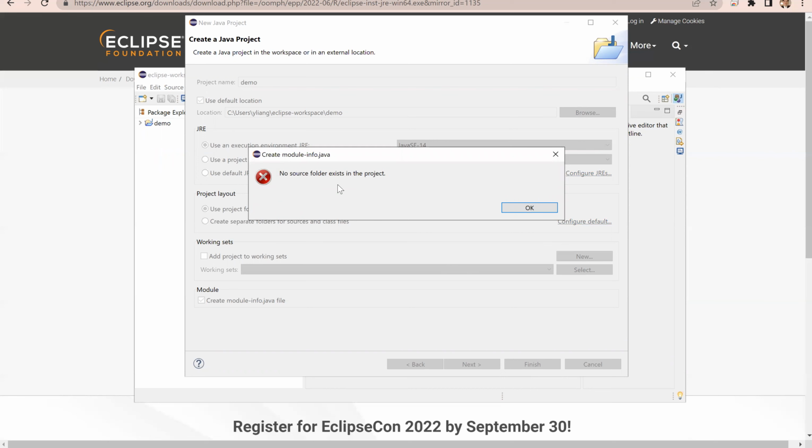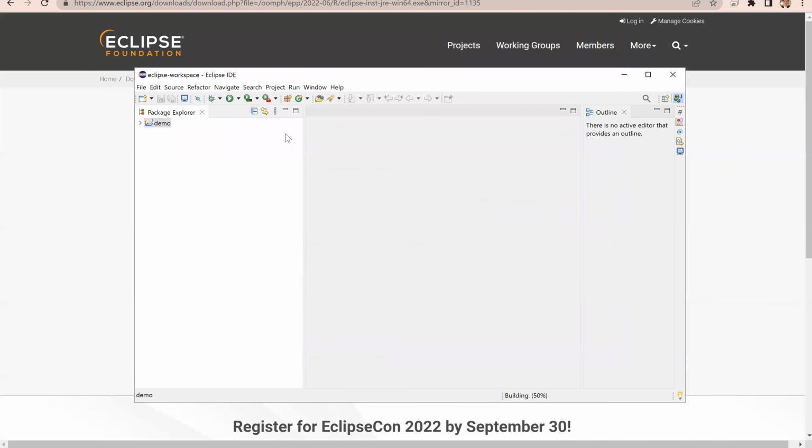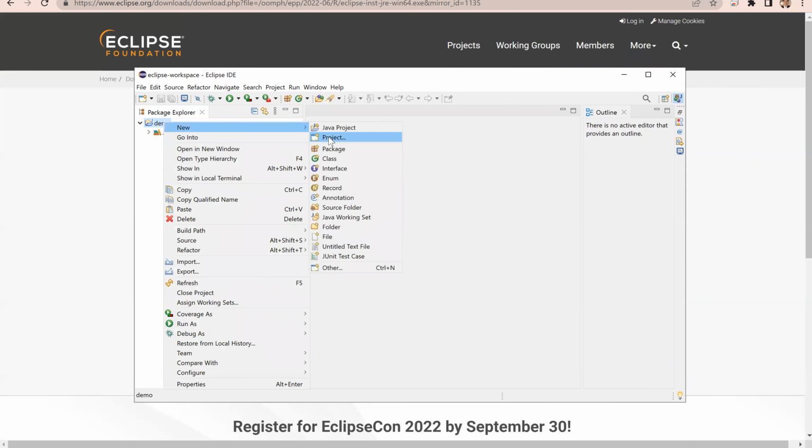All right, no source folder exists in the project. That's okay. We're going to have to create our own now. So the project is created. And now I'm going to create a Java program. Just right click on this project node and choose New, Java Class.